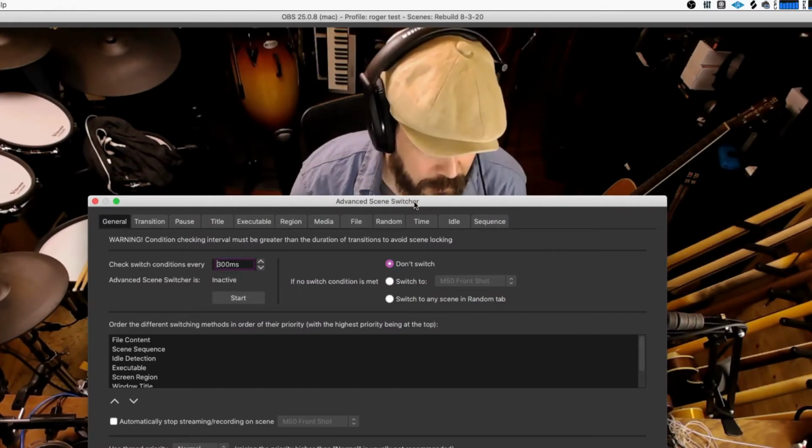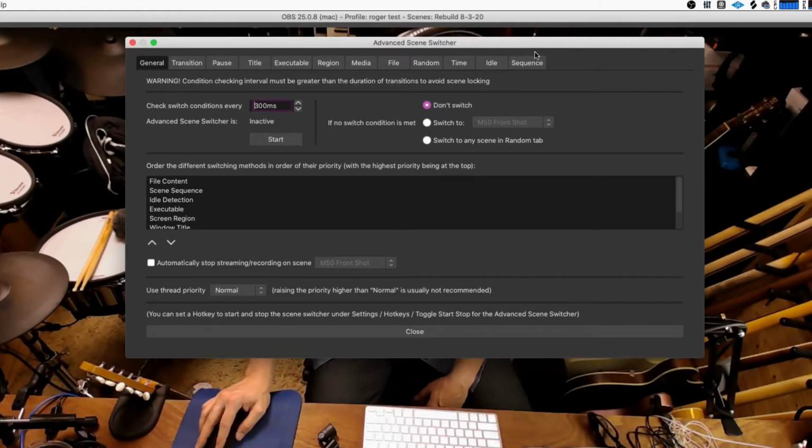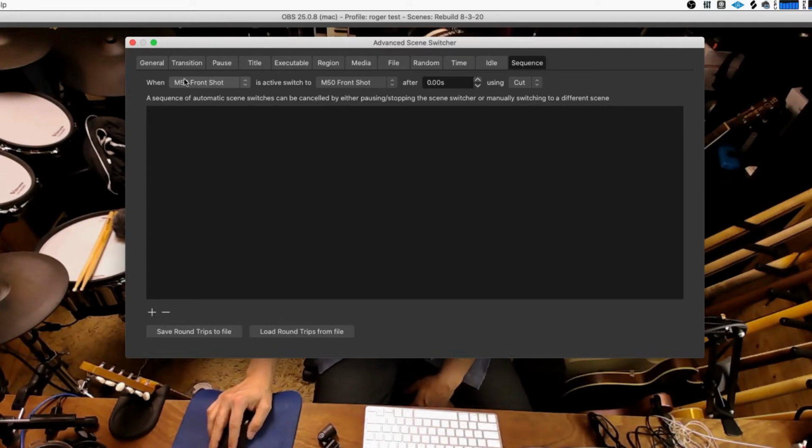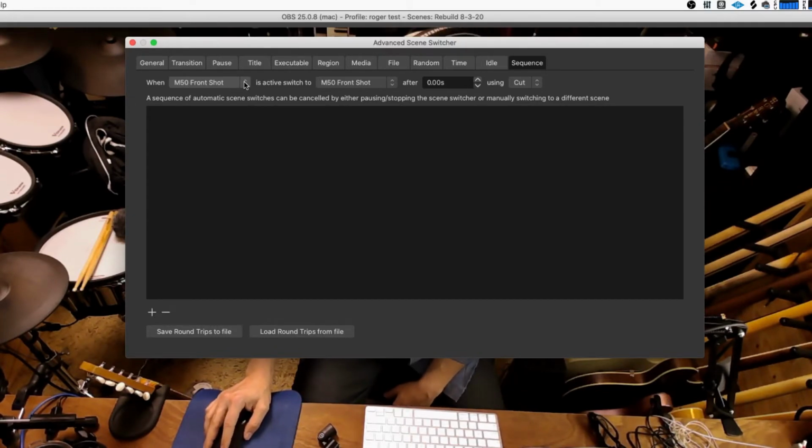Pull that up, and for this, we're going to concern ourselves with sequence. So essentially you're writing a script that's when, then. So when this, then this happens. I've got four cameras, so we need to make four scripts to basically make a continuous loop.